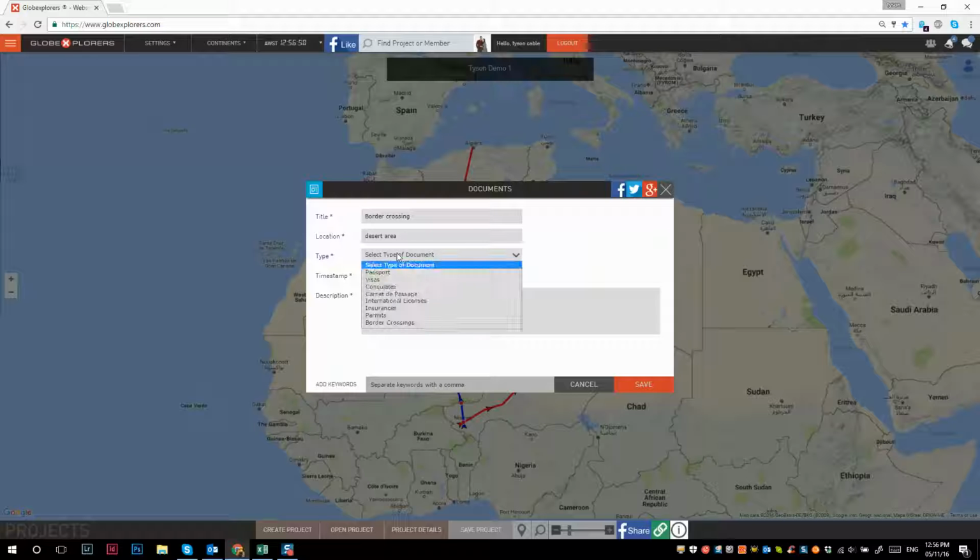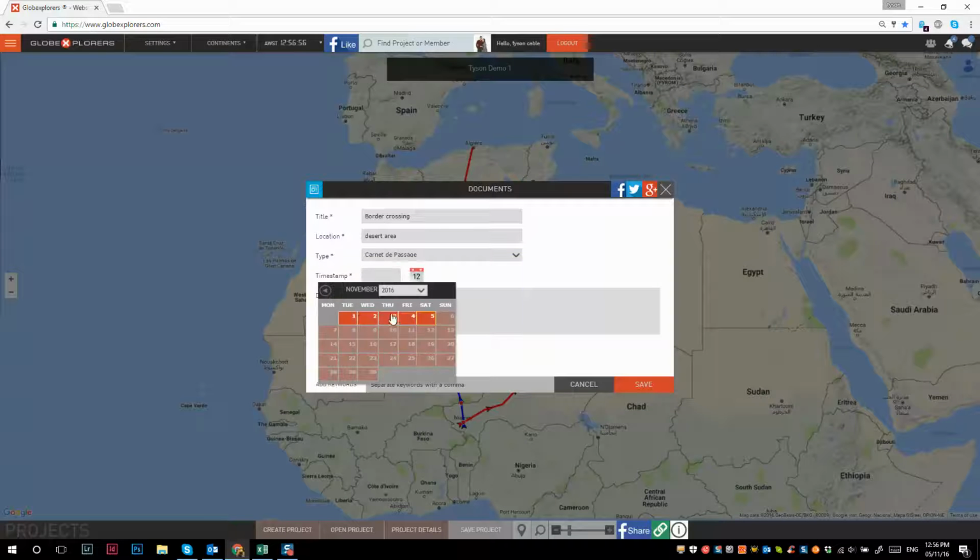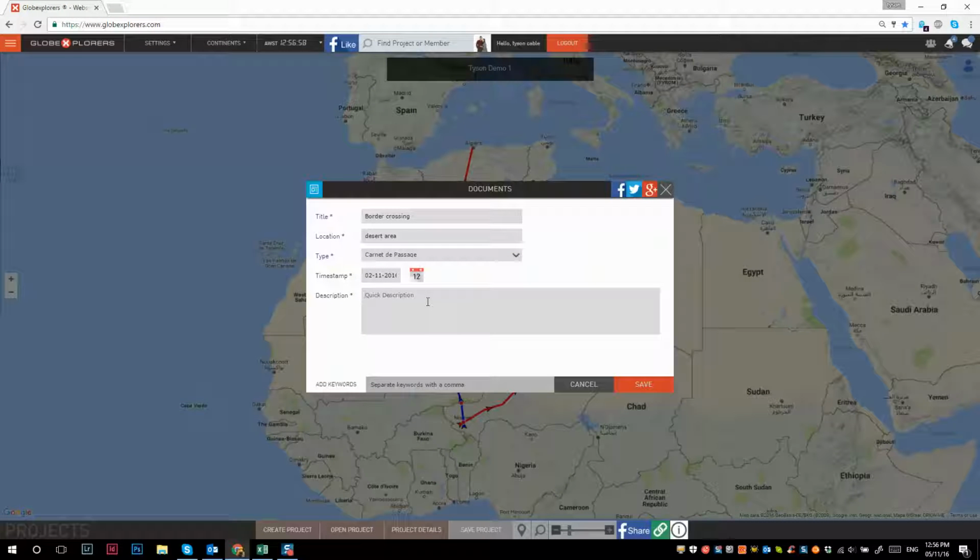Got to choose the travel document types. I'll say carnet de passage, which is like a passport for the motorbike, and I'll say needed to use the carnet to cross the border. No worries. So these are all mandatory. Keywords isn't. I'll just save that.